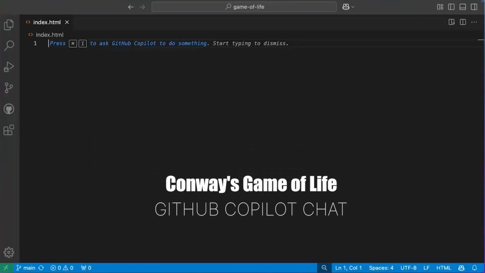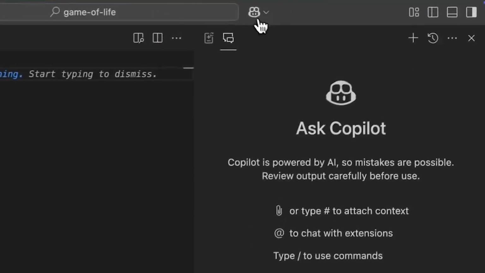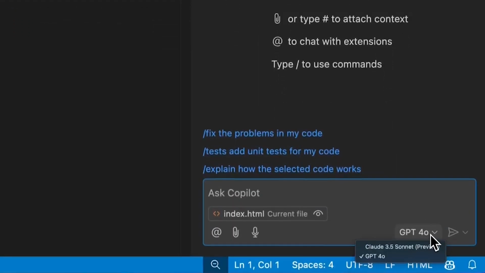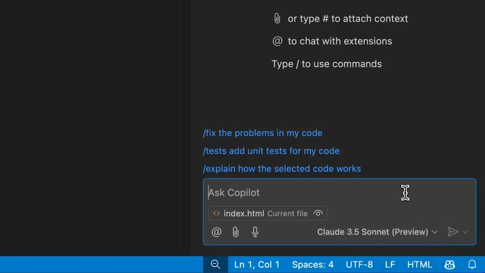Let's make Conway's Game of Life. We'll start by using Copilot Chat and Visual Studio Code and moving down to our model picker. We have several of the latest models to choose from, so let's switch to Claude Sonnet 3.5.